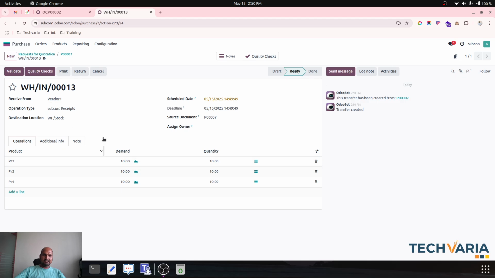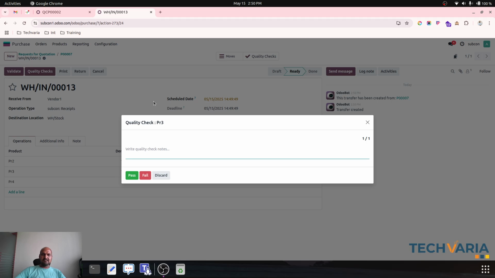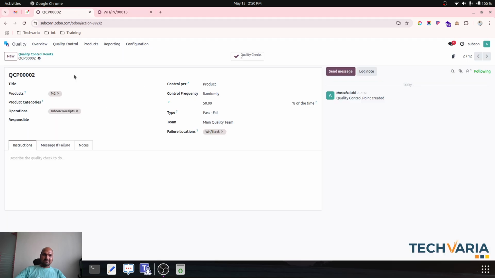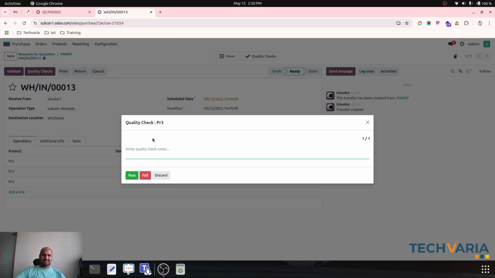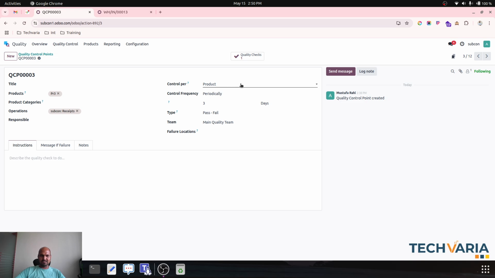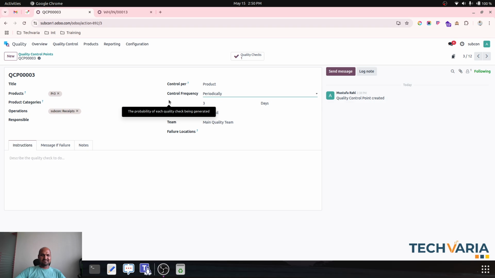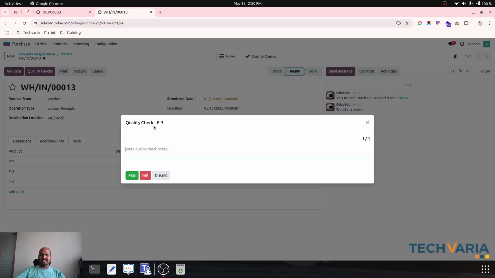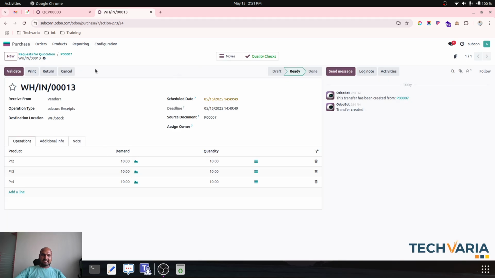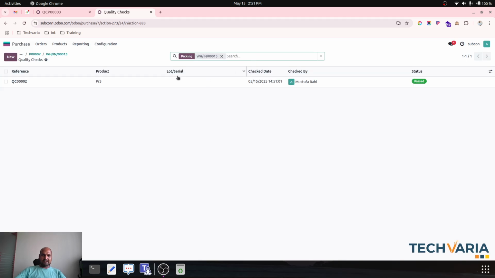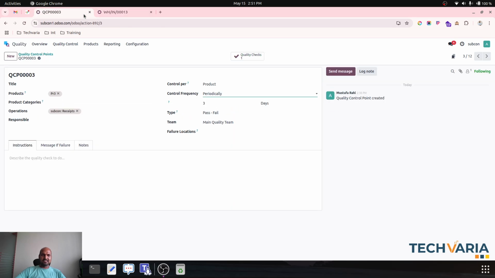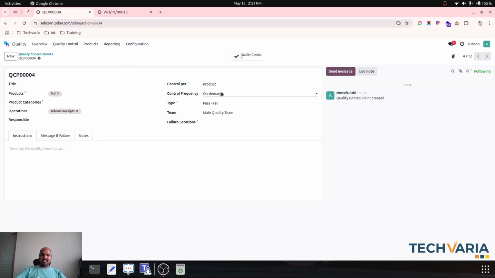During my receipt, whenever I am receiving PR2, it directly jumps to PR3. Why? Because for PR2 I have randomly given 50% of the time, so it is directly moved to the PR3 product QC. For PR3 I have mentioned I would like to test periodically every 3 days. So for this particular day I am going to have QC according to every 3 days. And then again, if I go for PR3, it is executing. For PR4, again it is on demand.